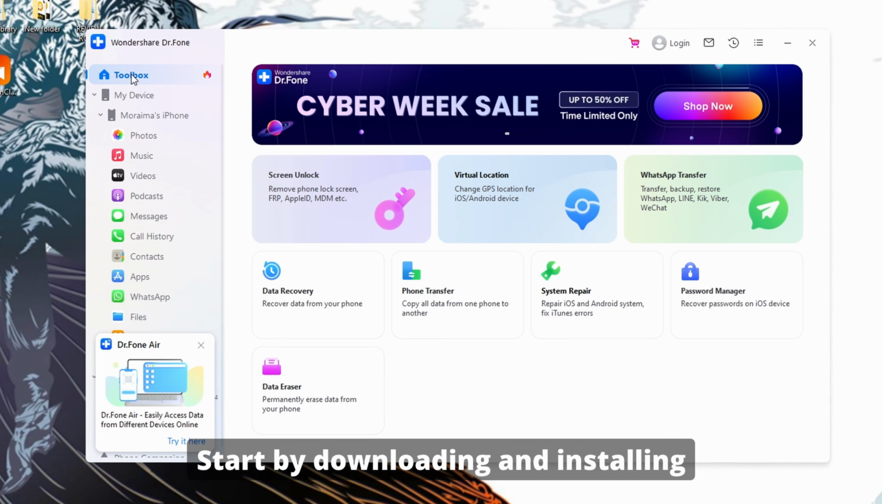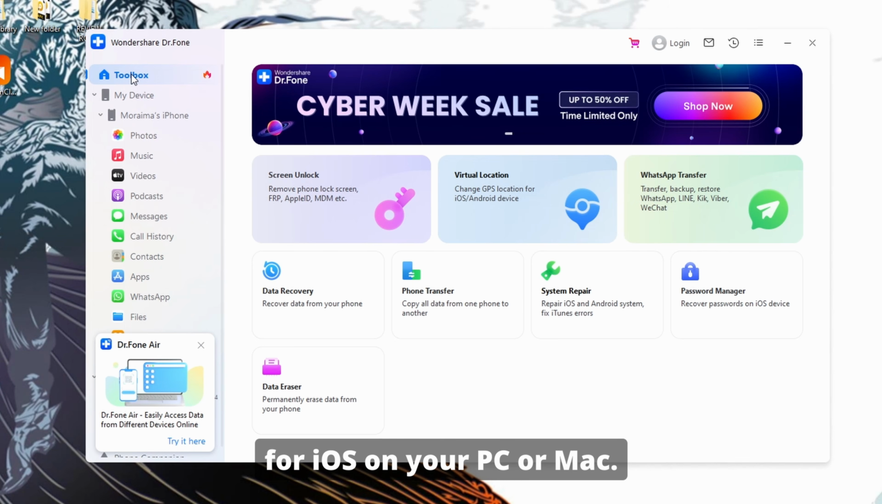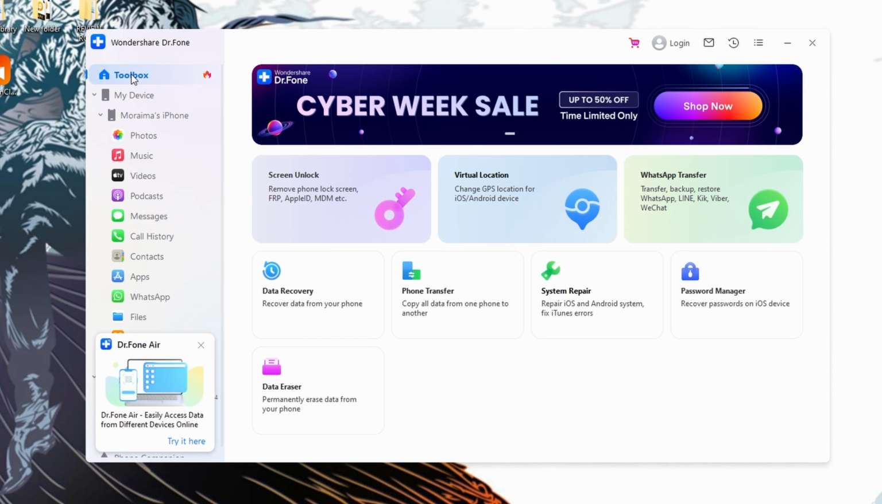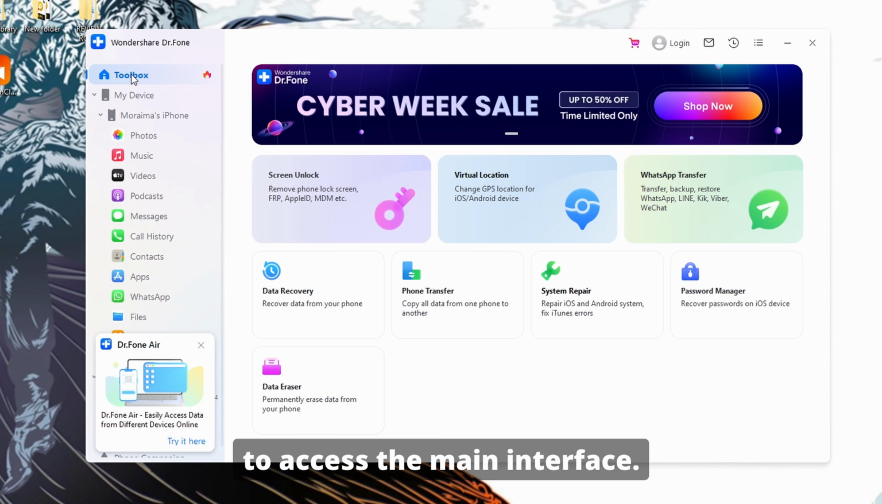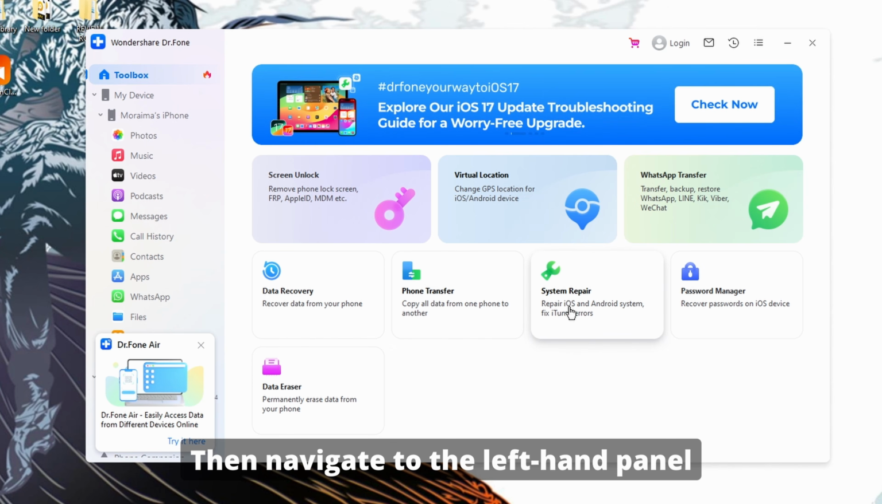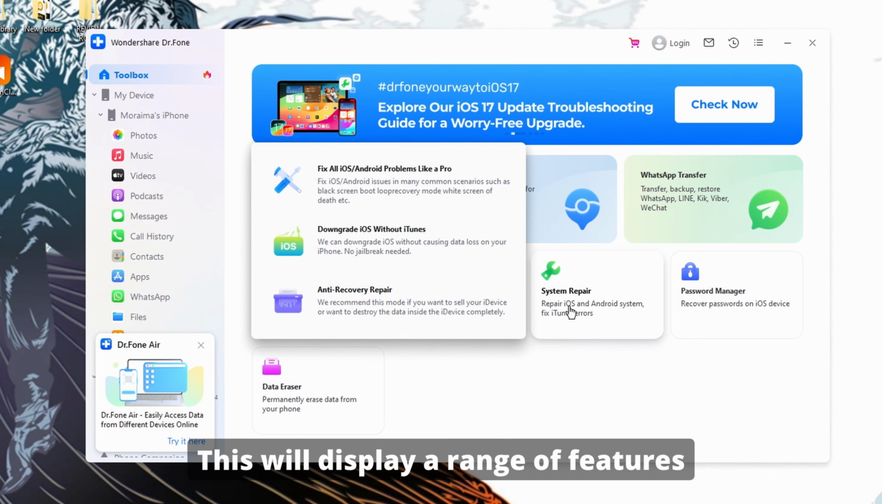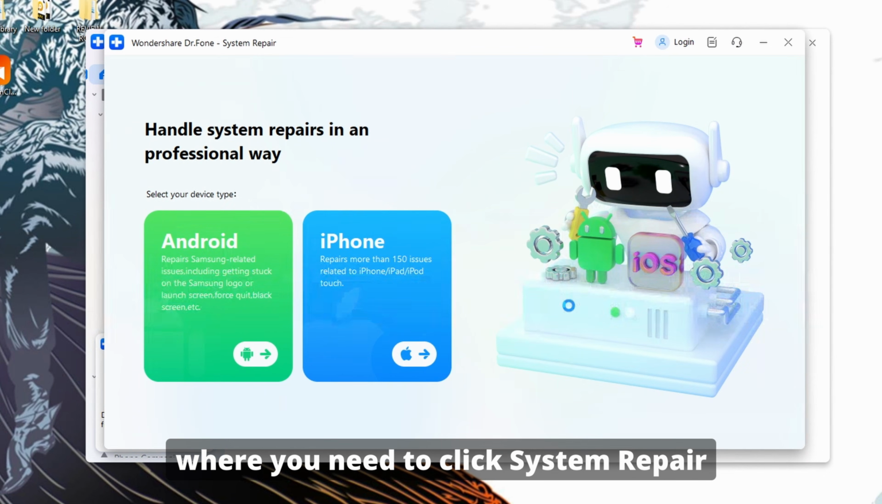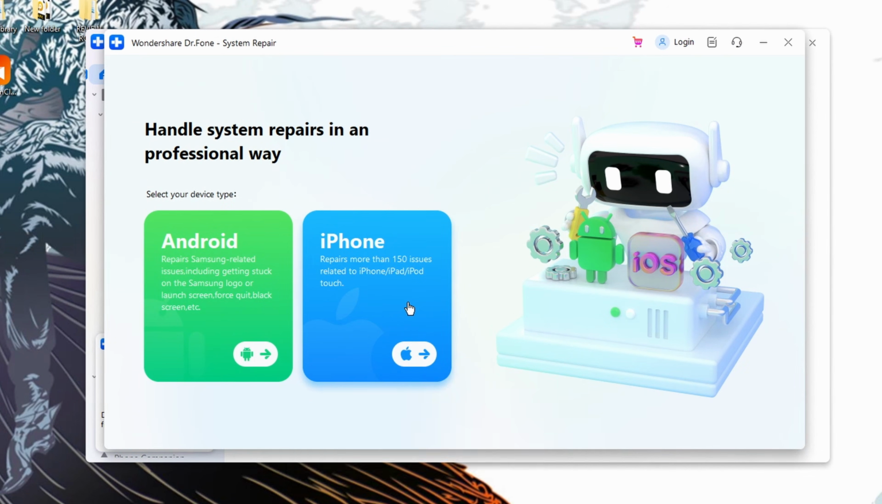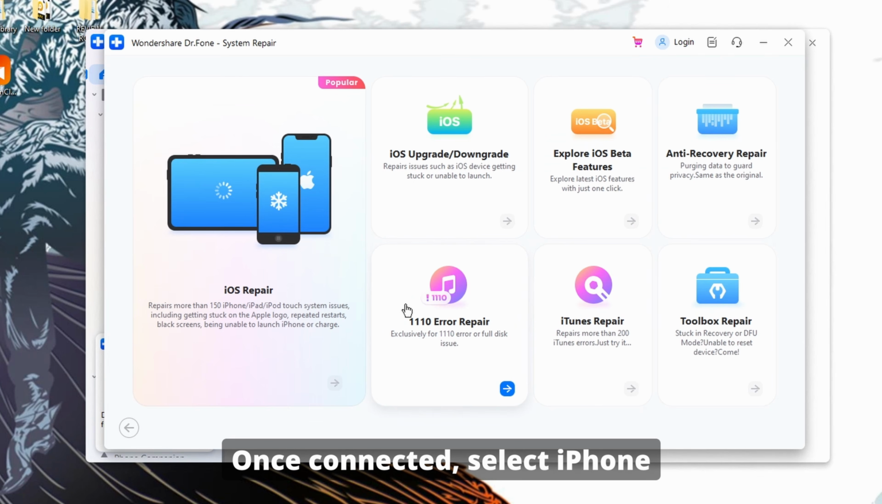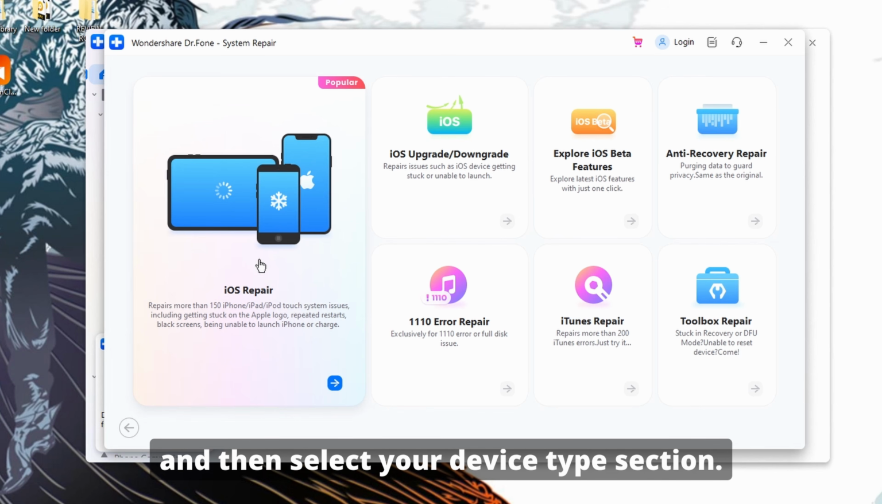Start by downloading and installing Dr.Fone System Repair for iOS on your PC or Mac. Once installed, launch the program to access the main interface. Then navigate to the left-hand panel and select the toolbox option. This will display a range of features where you need to click System Repair and connect your iOS device to the computer. Once connected, select iPhone in the Select Your Device Type section.